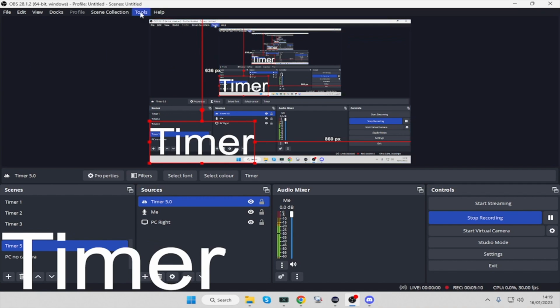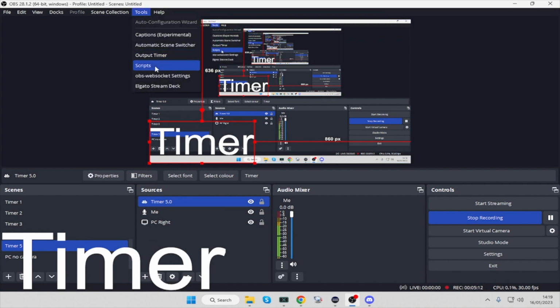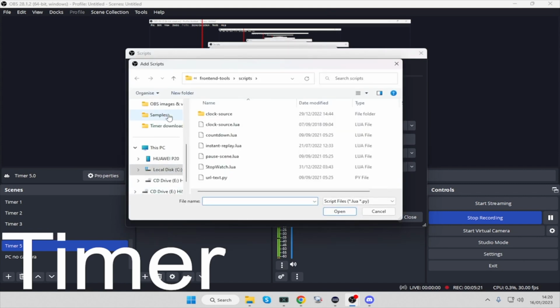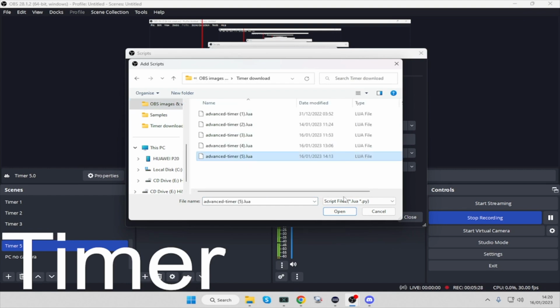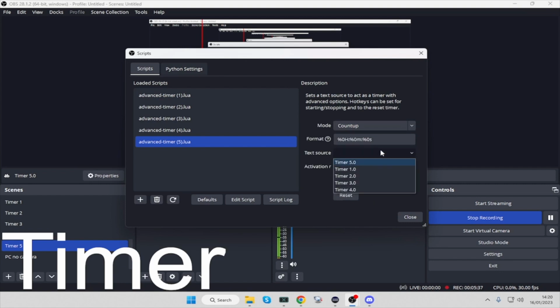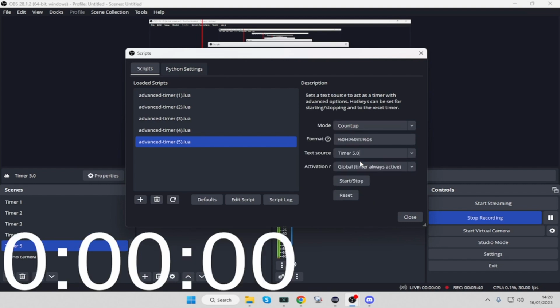Once you have this, you want to go up to tools and you go into scripts. Now you're going to come up into the scripts box. I've already got 4 of these set up, so I want to click plus and find where I put that file. I've clicked onto number 5, and that's now in there. So with number 5 highlighted, the mode is from countdown to count up, the text source is going to be timer 5.0. On here, this is your format, so it's hours, minutes, and seconds.